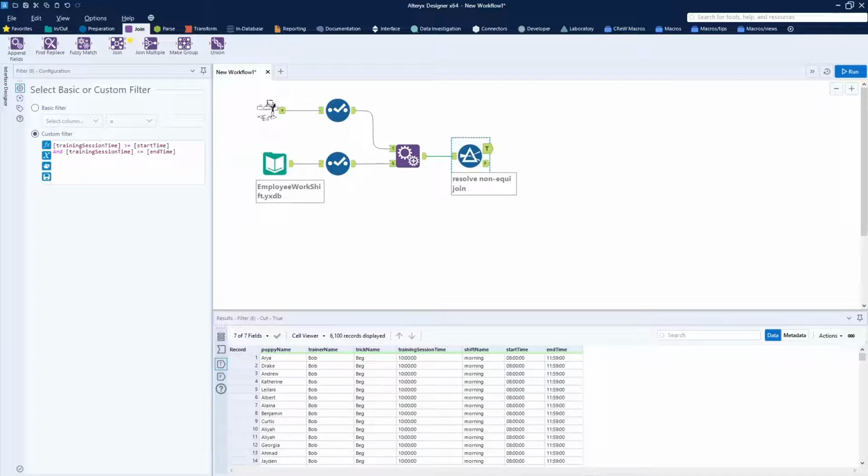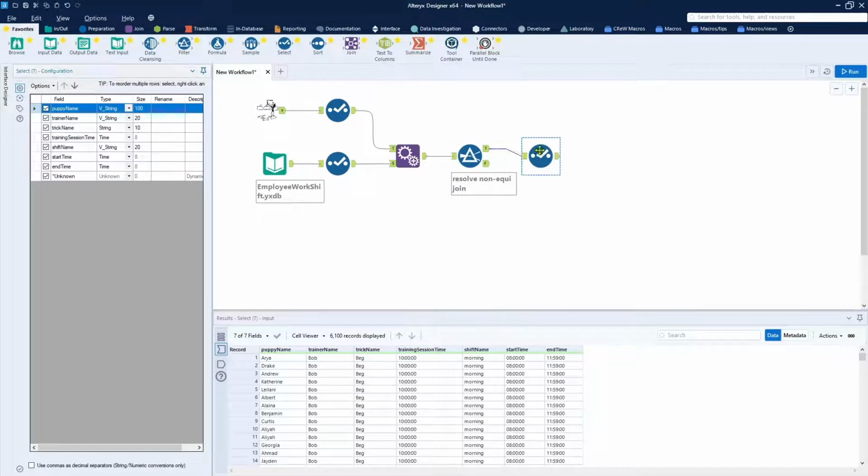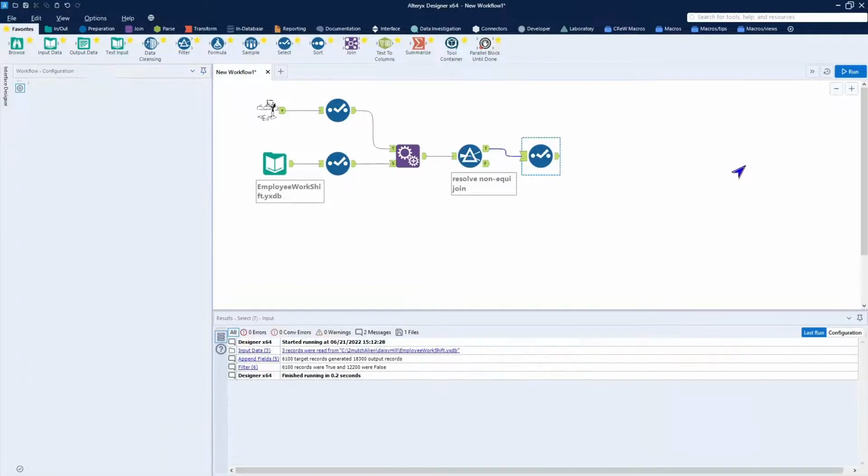To finish this up, all that we need to do is just go ahead and drop a select on this. Drop it onto the true side because those are the ones that we want. And once we look at the data, we no longer need the start and end time. We just simply need the shift name.